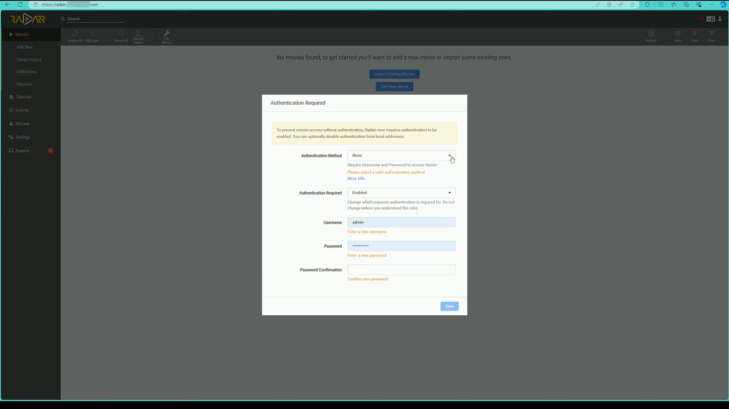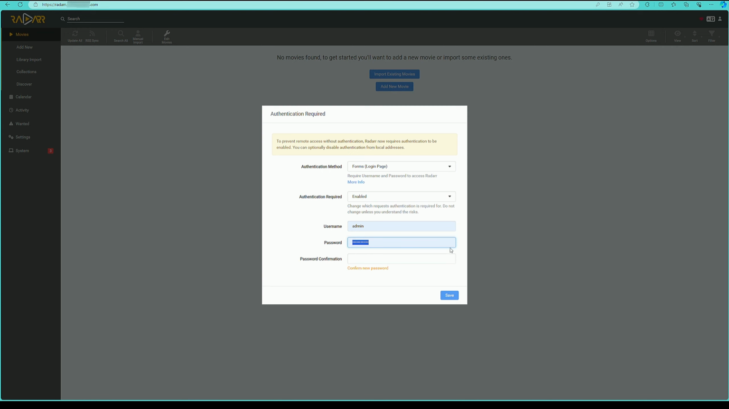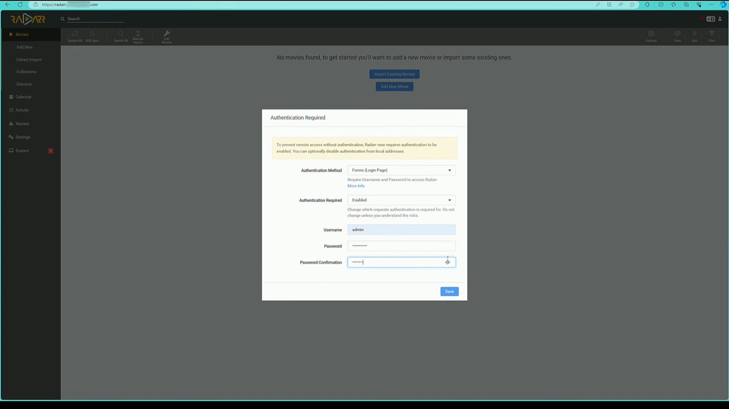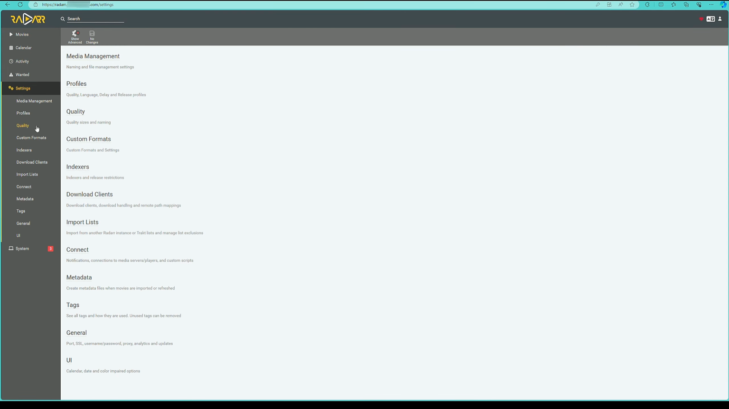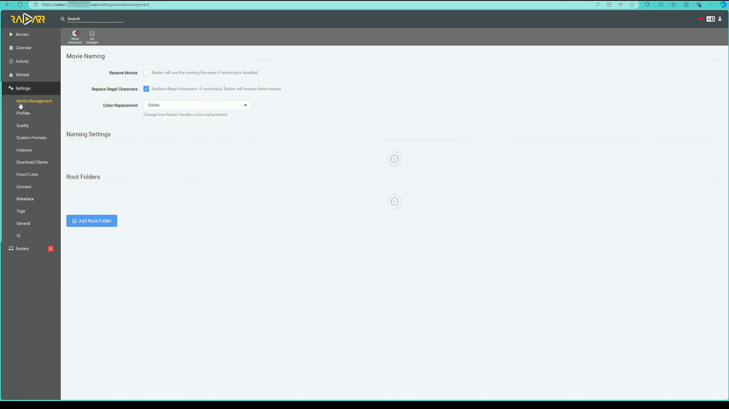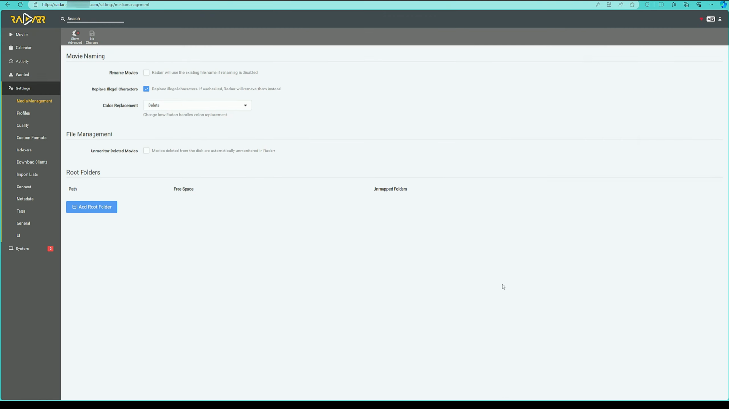So in Radarr also it is asking for authentication. So just set it. And save it. So now just go to the settings here and click on media management, and here just add the folder mapping which we have done in the Docker Compose. So just click on add root folder and select the movies one and click on OK.